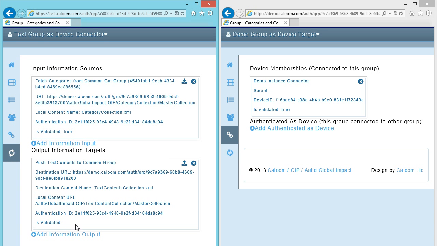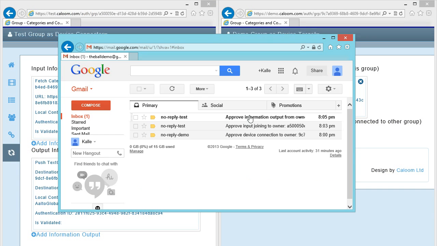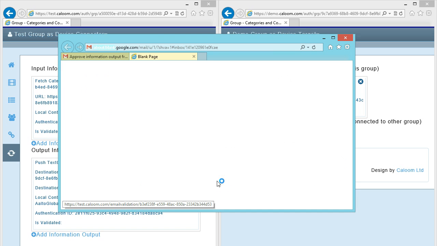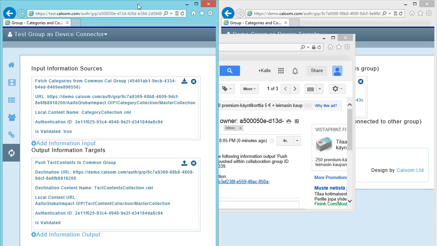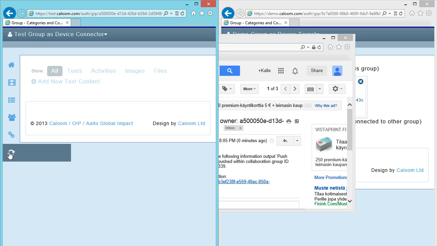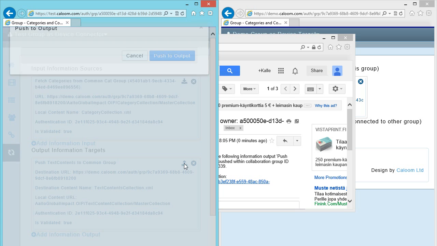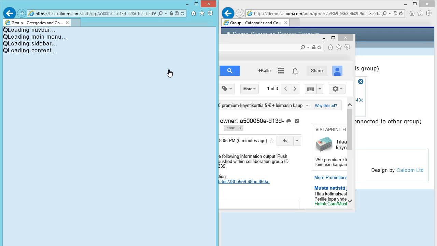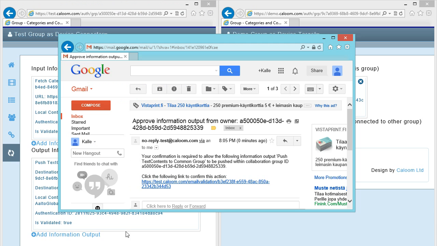The output is again not valid until we go again to our inbox, approve the output, close the tab from here, refresh the page, go back to the output, and then let's try and upload the output as well. Okay, no errors so far. So then let's go to the storage and see what's in there.